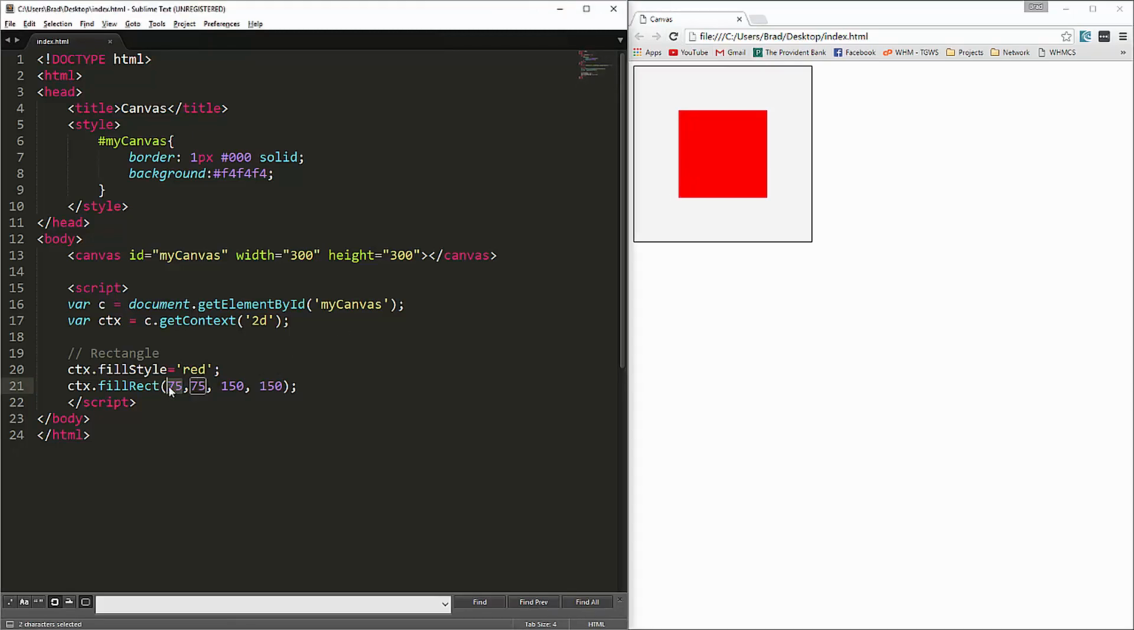And just to make sure, let's change this to 20. Alright, yeah, so this first one is from the left over. Okay, so right now it's 20. Put it back to 75. And if I was to say 20 for this one, you can see that that number pertains to the top down distance. Alright, and then if I wanted to make this bigger, we could say 250, which is the width of it. If I wanted to change the height, say 250. Alright, so that's an example of drawing a rectangle.